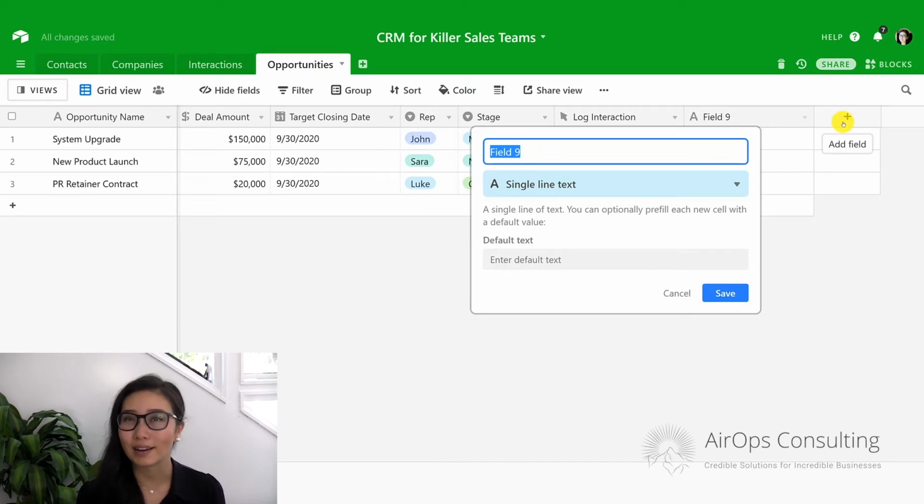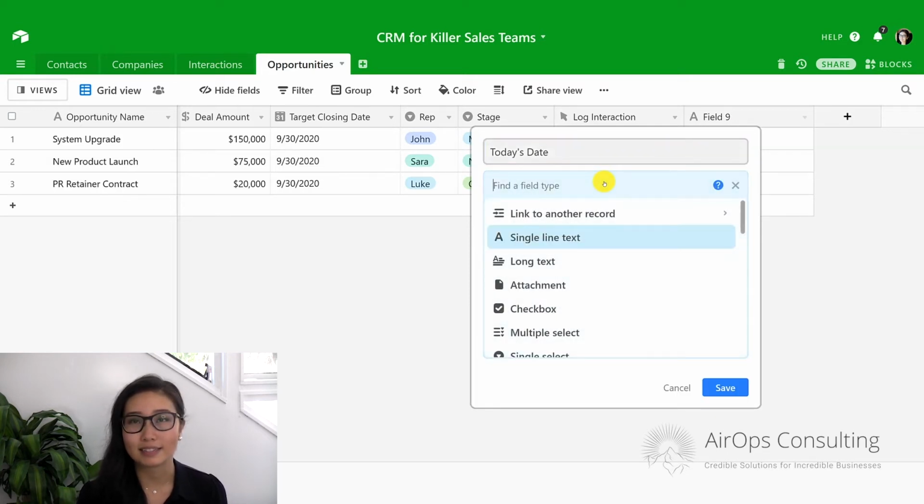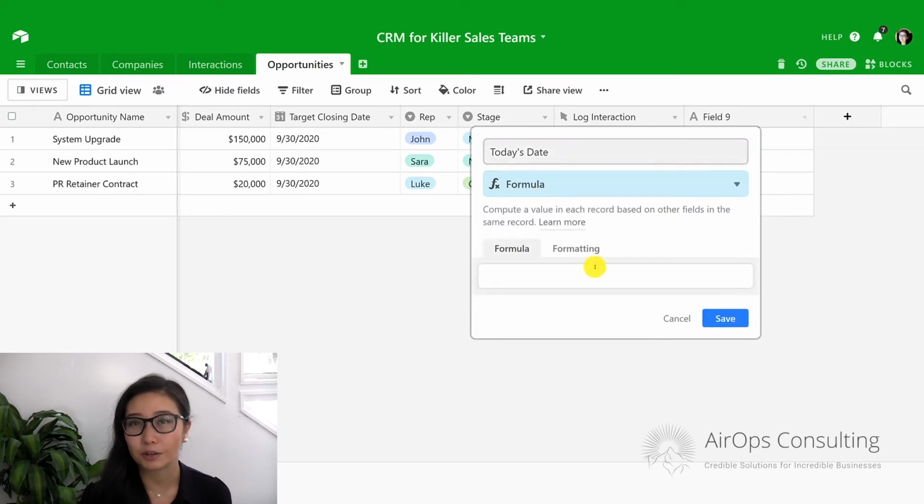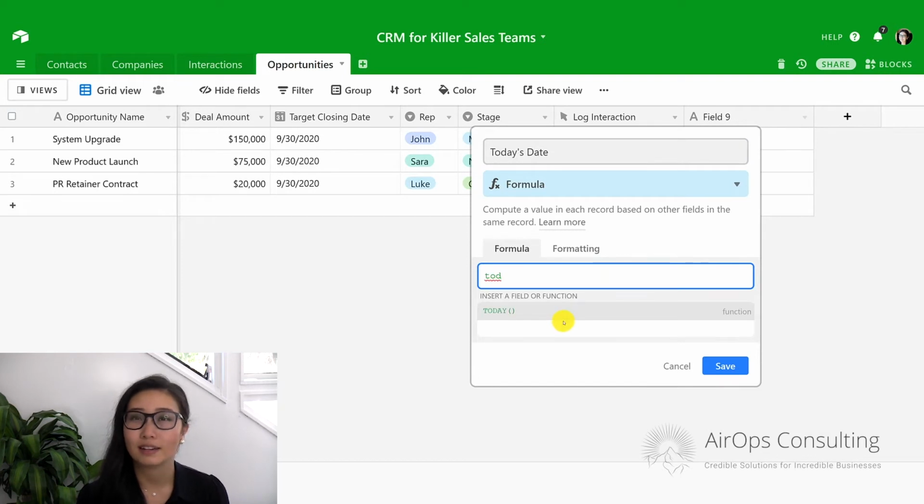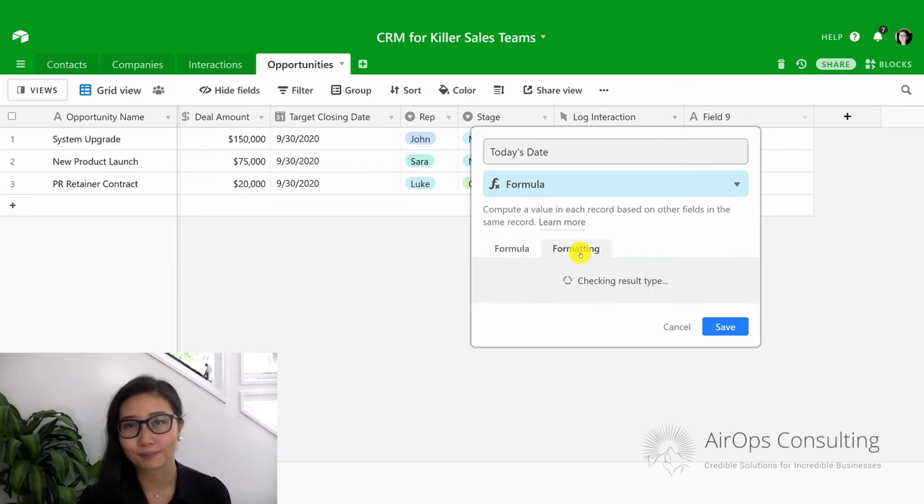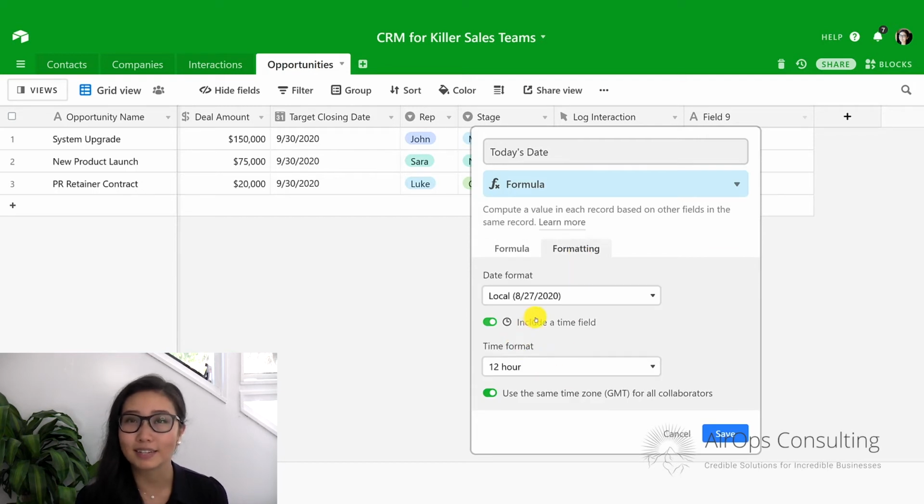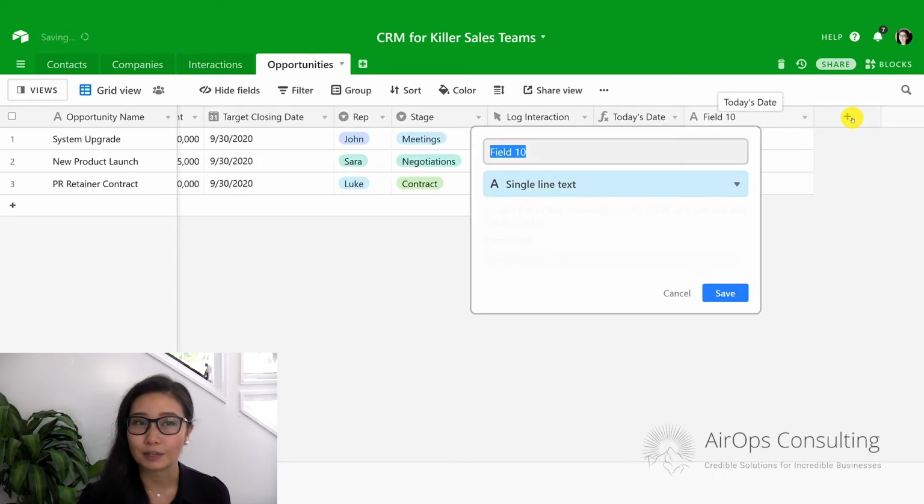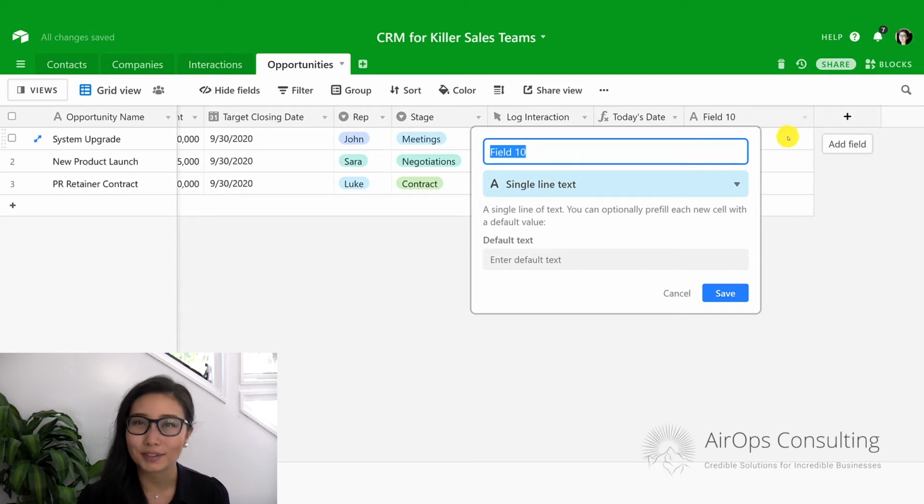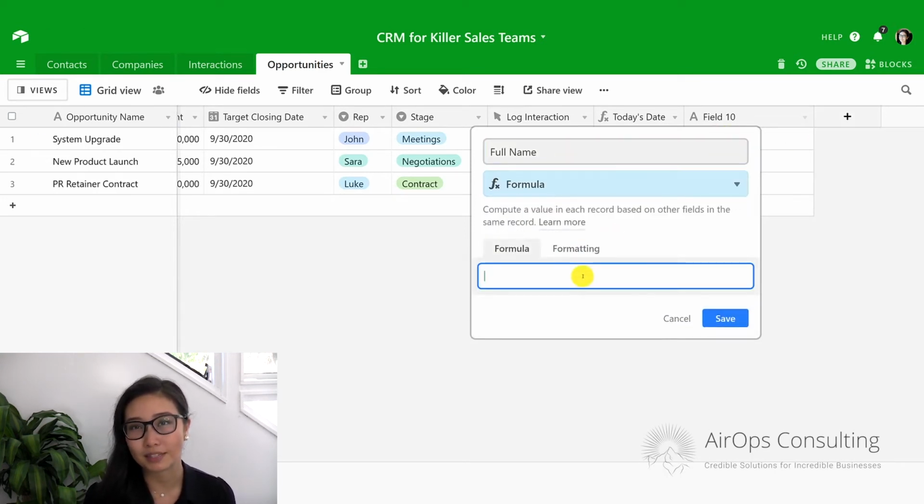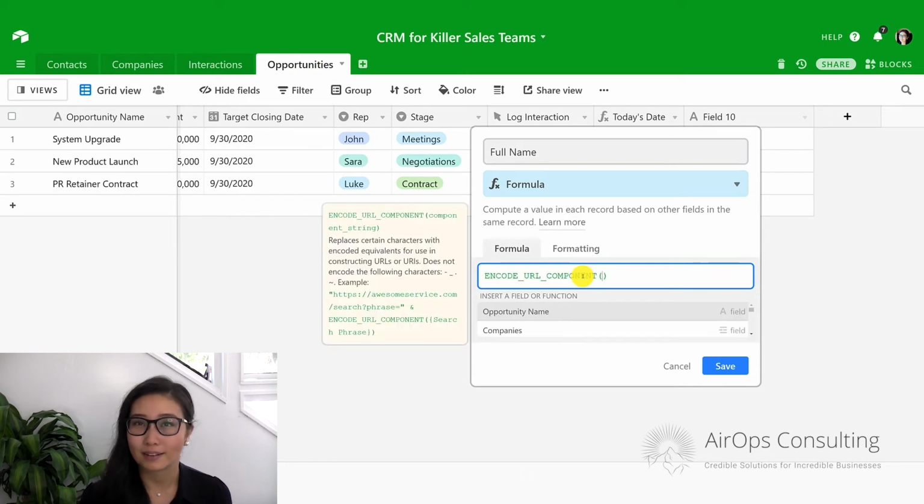We're going to go ahead and create those fields now. The first field we'll create is today's date. Today's date, again, is going to be a formula field. Go ahead and type in today, open bracket and close bracket. Next is the full name. We'll need this to be a formula field as well. The formula is going to be encode URL component, and in brackets type in contacts.